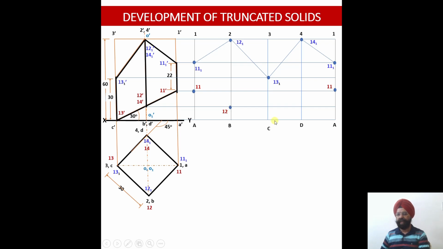Then point 13, because the third edge is 3C. So the 3C vertical edge is cut by the second cutting plane at a point of the base corner, bottom over here. The name of this point is 13 dash. So I draw the horizontal line, and wherever it intersects the vertical edge 3C, I obtain the point 13 over here.